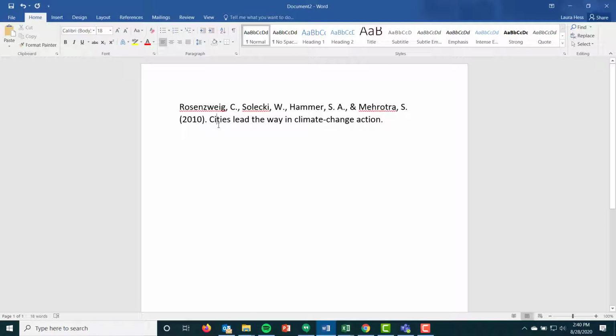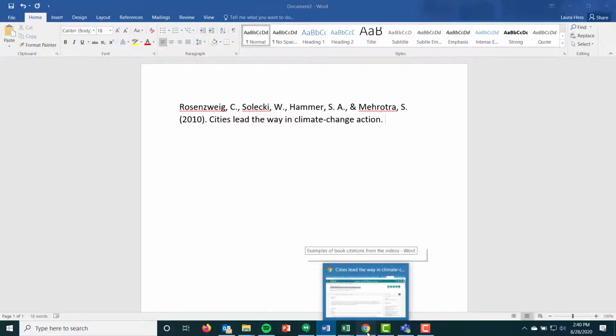So cities is correctly capitalized. Everything else is not a proper noun, so it is lowercase. So this is correct. Sometimes it's correct. Most of the time you do have to do some formatting.